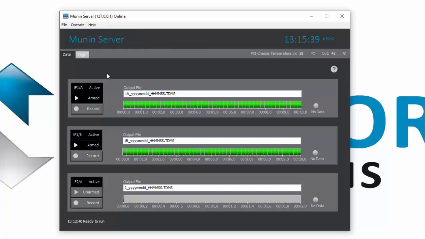In the Data tab, you see the status of the IF channels. IF1A and B are narrowband channels, and IF2 is a wideband channel. You can see that all 3 channels are active in the system, and the 2 narrowband channels are armed and ready to be recorded. You see the length and status of the pre-trigger buffers, and you see the format of the recorded files.